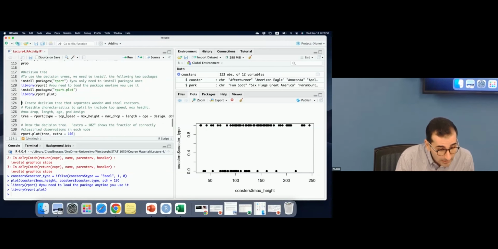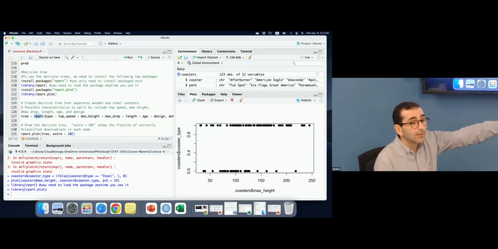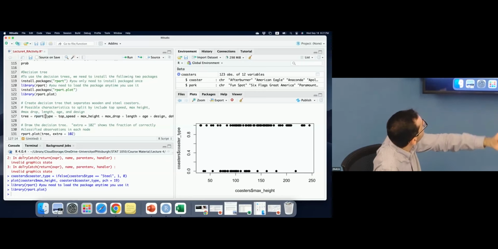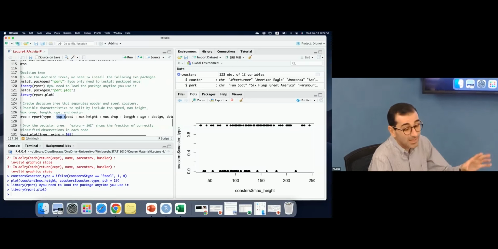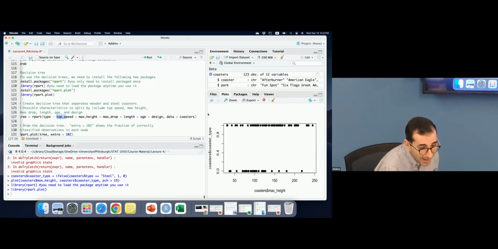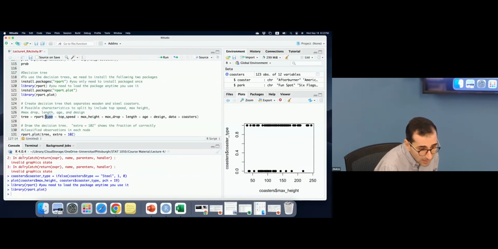And here I'm using a function called rpart. Let's assume that, again, I want to classify the different types of roller coasters, but now I want to use more information. Here are more variables: the speed, the height, the maximum drop, the length, the age, and the design. So again, I'm using the same format as before. I have my response, and after the tilde you have your explanatory variables, and again you have the data set. You run this command.